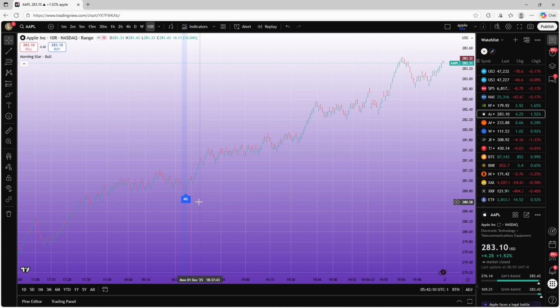And that's all you need to do. Open your chart, click on Indicators, type STAR, then select Morningstar Bullish, and you're ready to start using this pattern in your trading analysis.